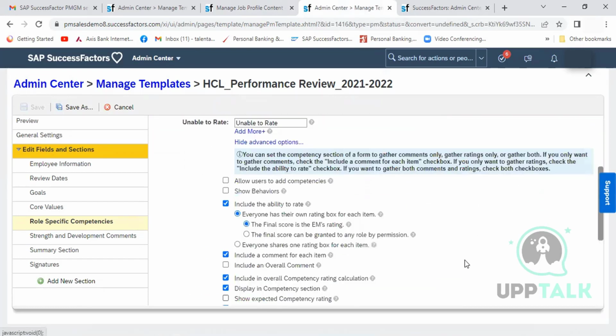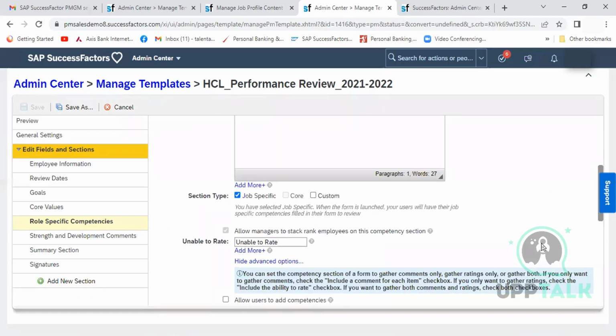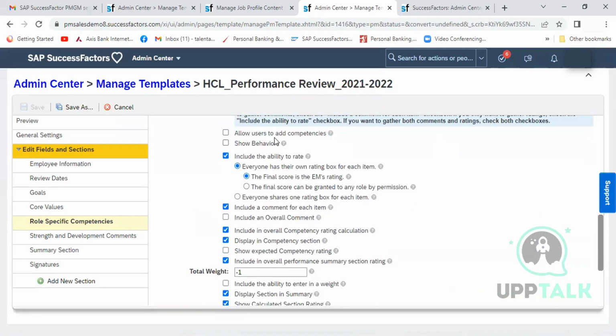If you don't want this, then here in the manage template, go to the settings. In the show advanced setting, you can enable this part: allow users to add competence. So you are giving an add button there for the employee. If you want to restrict, you don't want to give the add button, and you want the job specific competency to automatically reflect in the form when the form reaches the employee. This is the method.